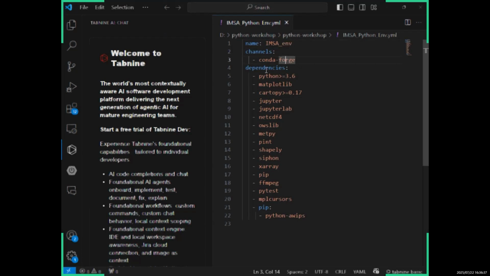And the version of Python inside that environment will be 3.6. And it will load all of these libraries. So it will install Jupyterlab, netcdf, and every library mentioned in here, it will import automatically. So you don't need to type every single command like conda install matplotlib, conda install jupyterlab. You don't need to type all of these commands. It will automatically download all the necessary libraries.